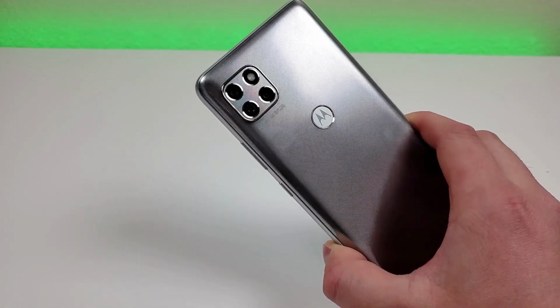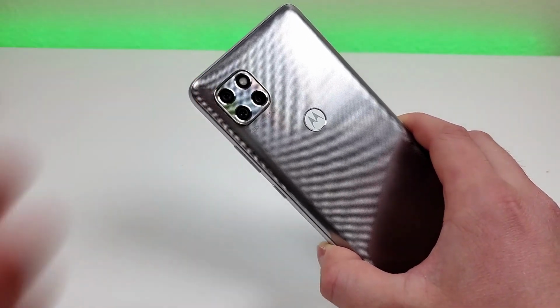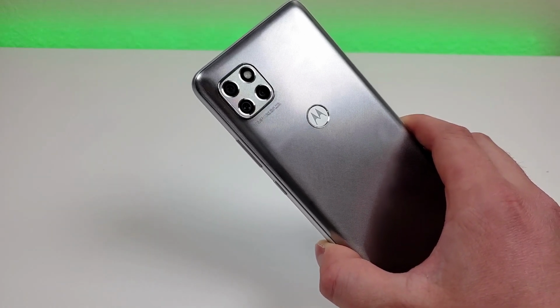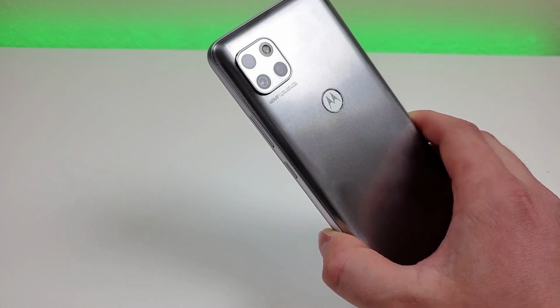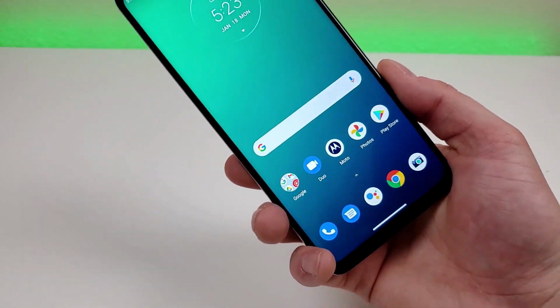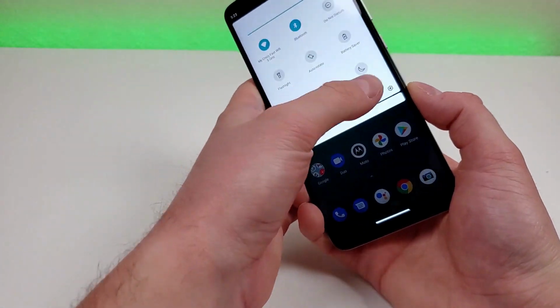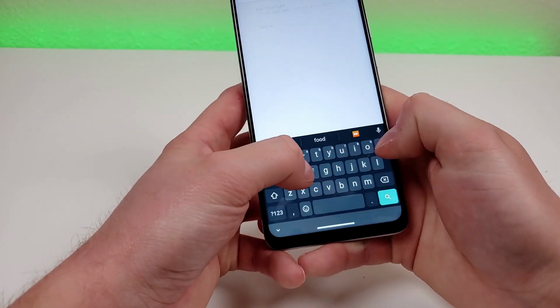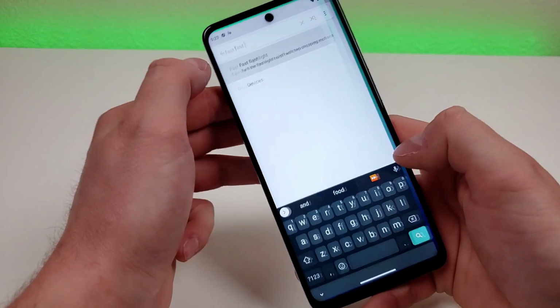Now, if you're like me, you probably like to use the flash on your phone as a flashlight. And there's a very easy way to do that by doing a gesture. This gesture is called fast flashlight. So what you're going to do is pull down the shade, go to the settings, go up to search, type in fast, and you'll see right there, fast flashlight.